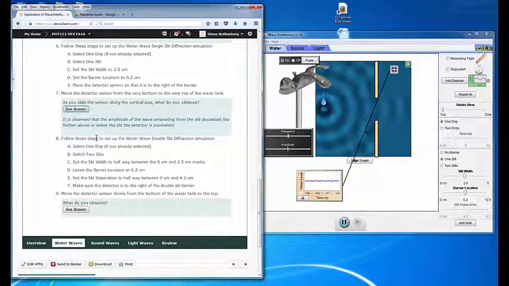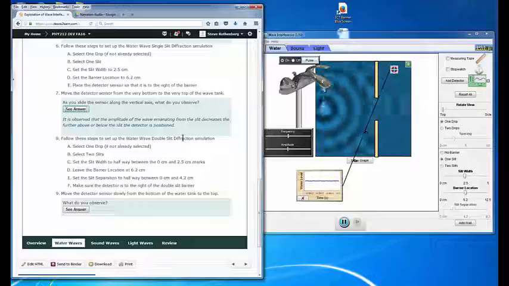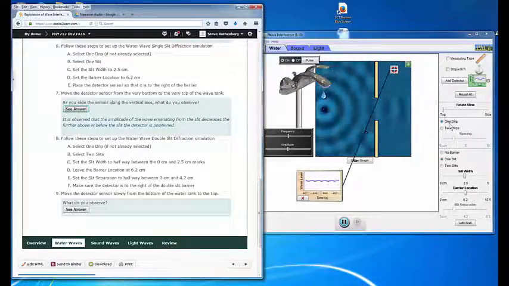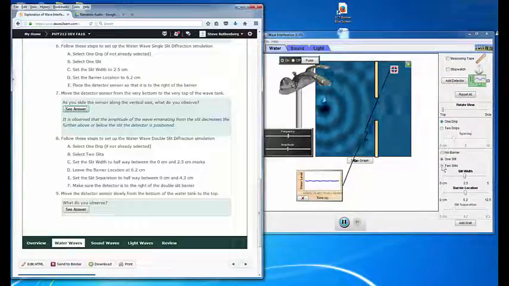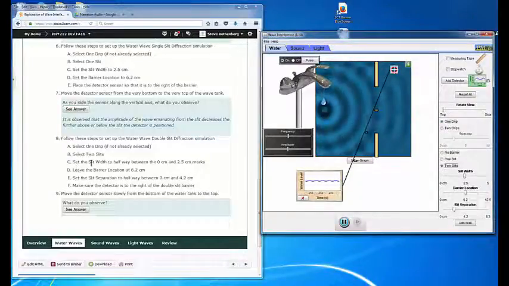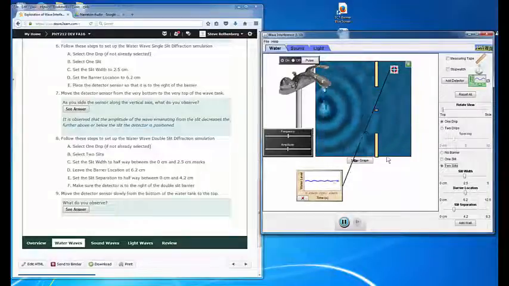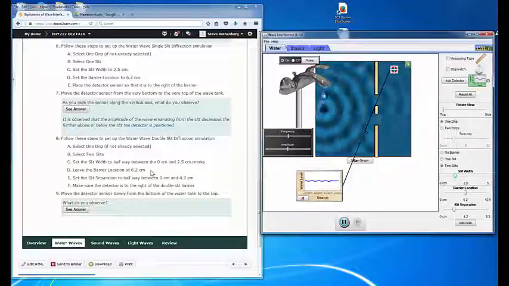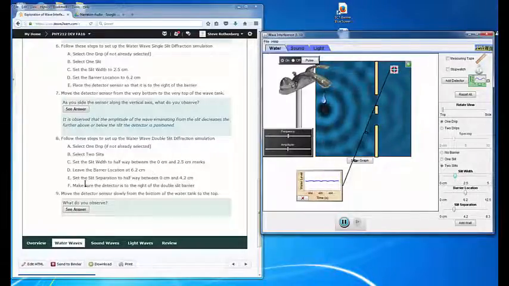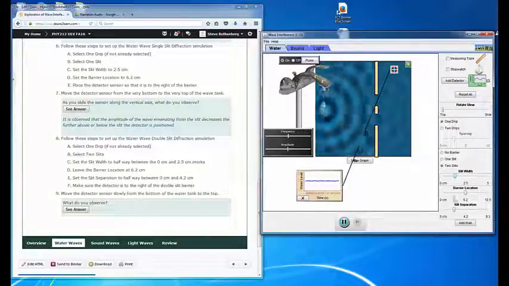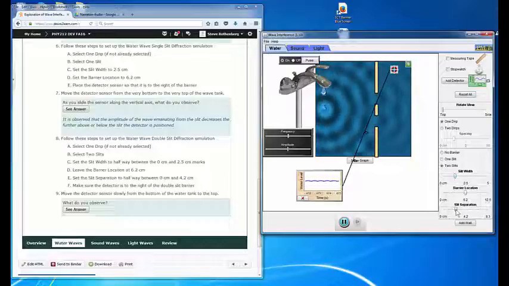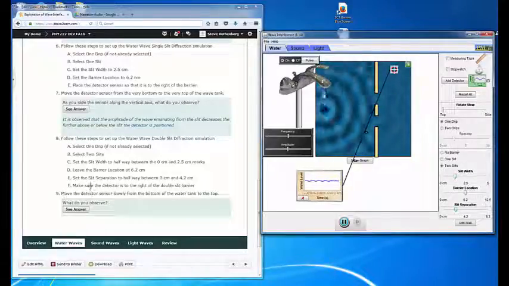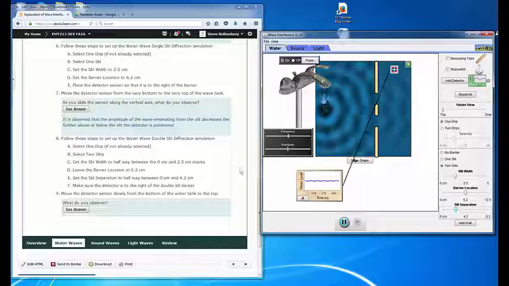In Step 8, we'll follow these steps to set up the water wave double slit diffraction simulation. Select one drip if not already selected. Select two slits. Set the slit width to halfway between 0 and 2.5 centimeters. Leave the barrier location at 6.2 centimeters. Set the slit separation to halfway between 0 centimeters and 4.2 centimeters. Make sure the detector is to the right of the double slit barrier.